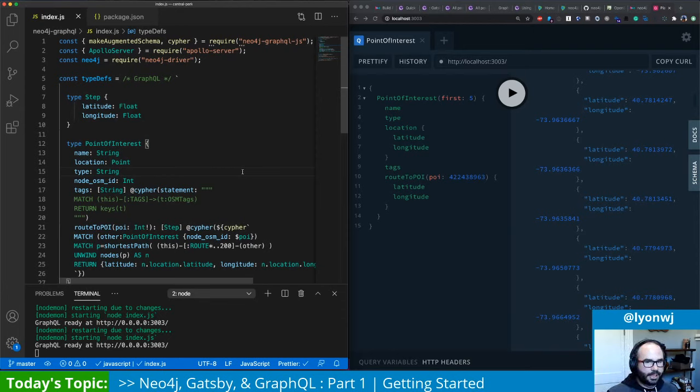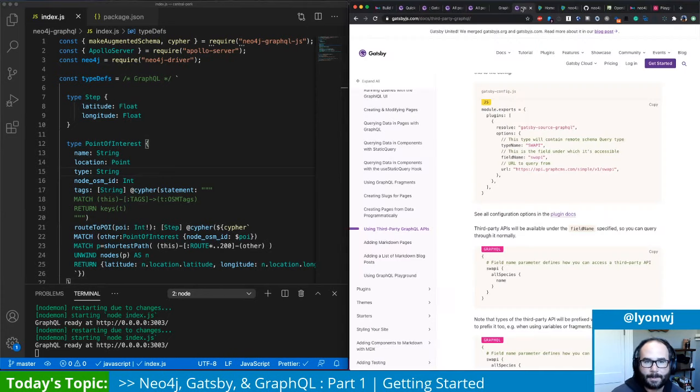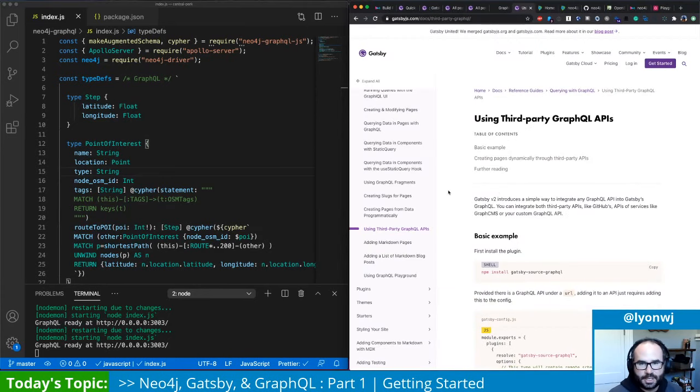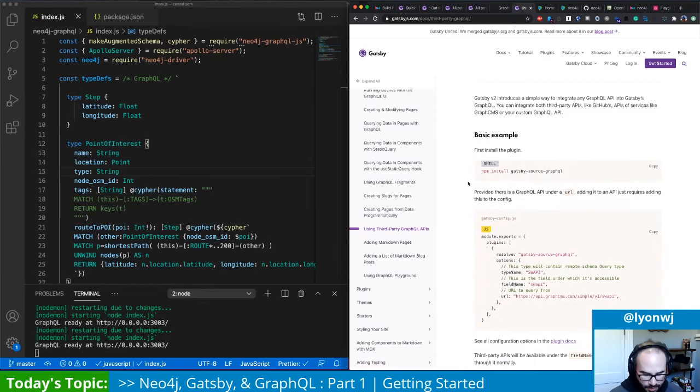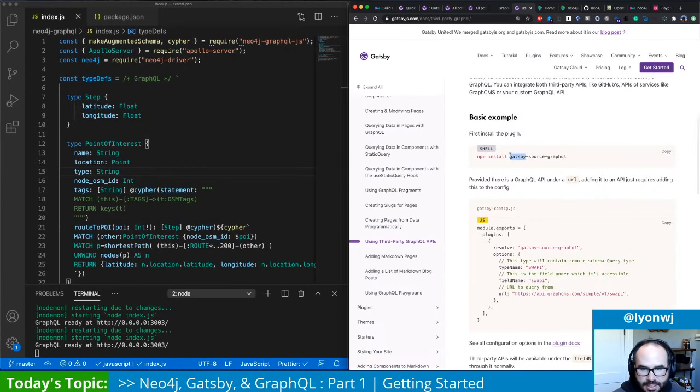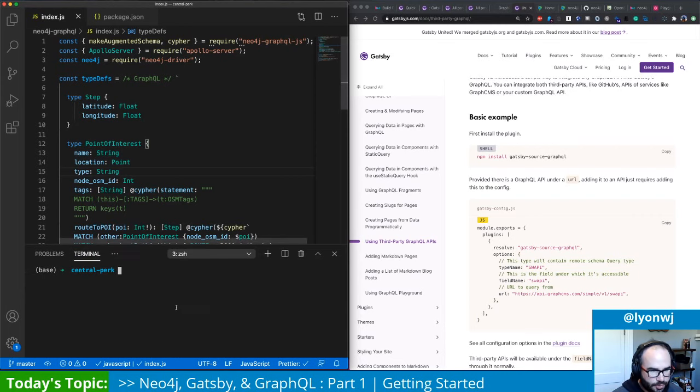Now what we want to do is stitch in this GraphQL API that we've built, exposing data from Neo4j. We want to hook that into Gatsby so that we can then use that data to populate our Gatsby site. So if we go back to this documentation on using third-party GraphQL APIs, it says we need to install this gatsby-source-graphql plugin and then set up some configurations. So let's go ahead and do that. I'll open a new terminal tab.